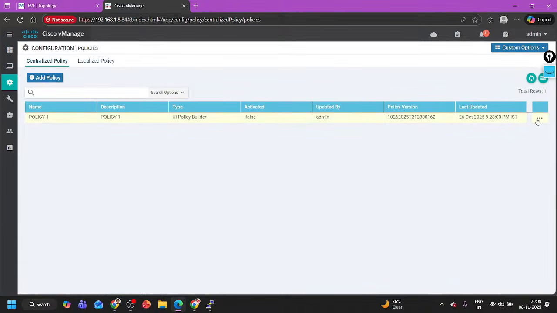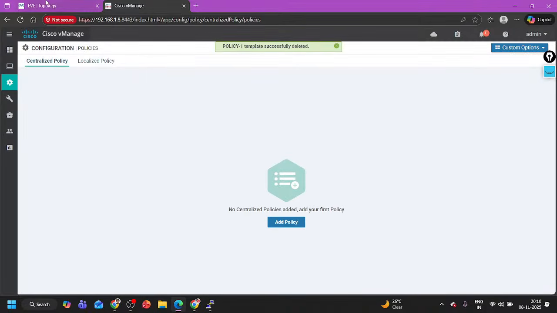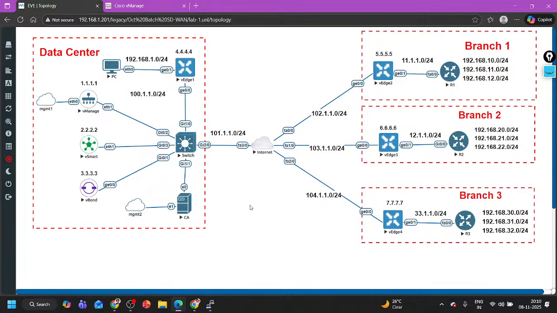Go to policies and check. Yes, one policy is there. Let me check whether this policy is activated or deactivated. So this policy is deactivated right now, right? You can see here activated: false. Okay, I can keep it or I can delete it for now. I think this is my hub and spoke topology.